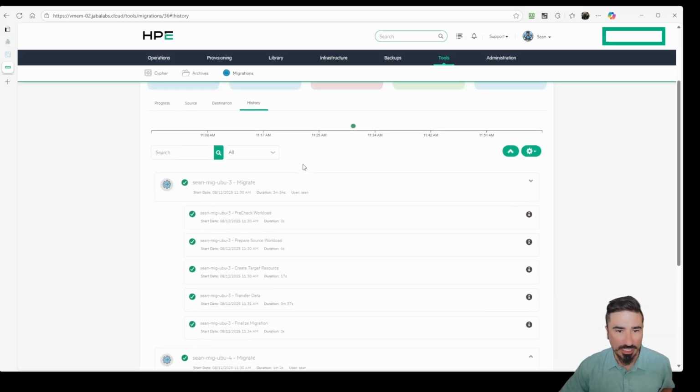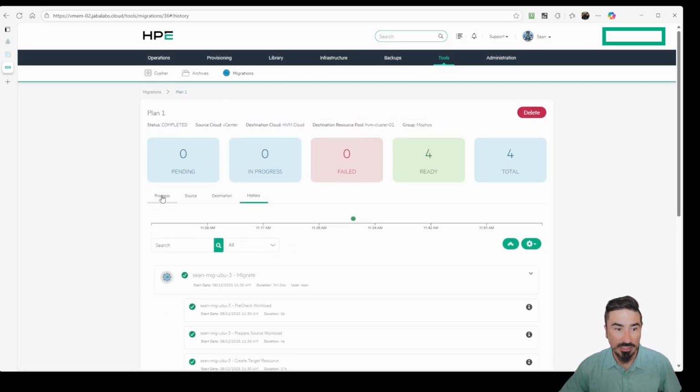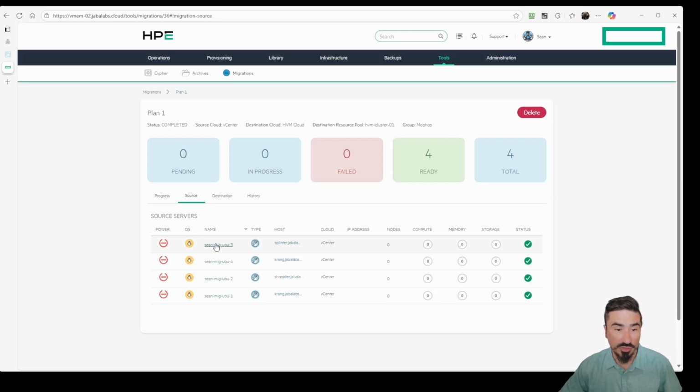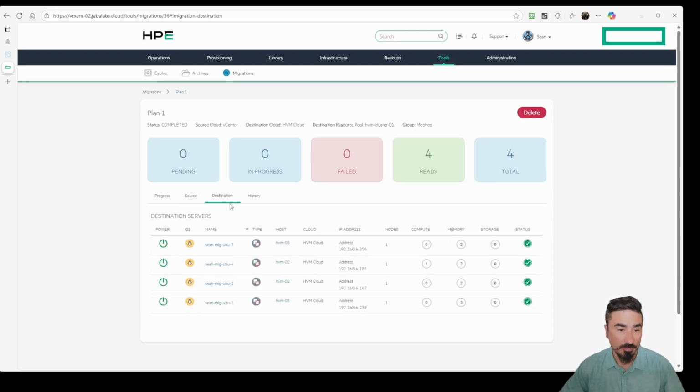But let's go ahead and take a look at what we've got in our plan now. So our progress shows all completed, everything is good. We can see our source and destination just like we had in the prep. Our source VMs are powered off. They got powered off as soon as we started that data transfer. So you do need to make sure that you're in an outage to be able to do this migration.